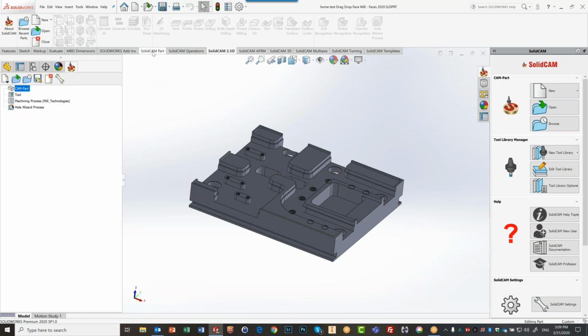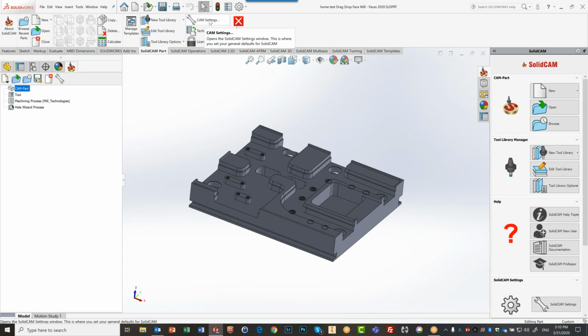Another way to get into SolidCAM settings is in my tabs on top over here. If I go to SolidCAM part, and again, I'm going to try to go a little slower. Some people are saying I was going a little fast, even though I do go back and explain. So I'll try to go a little slower when I move my mouse around. We have my SolidCAM part, and here we also have the CAM settings. Whichever way you feel is more convenient doesn't really make a difference. They're all actually the exact same button.